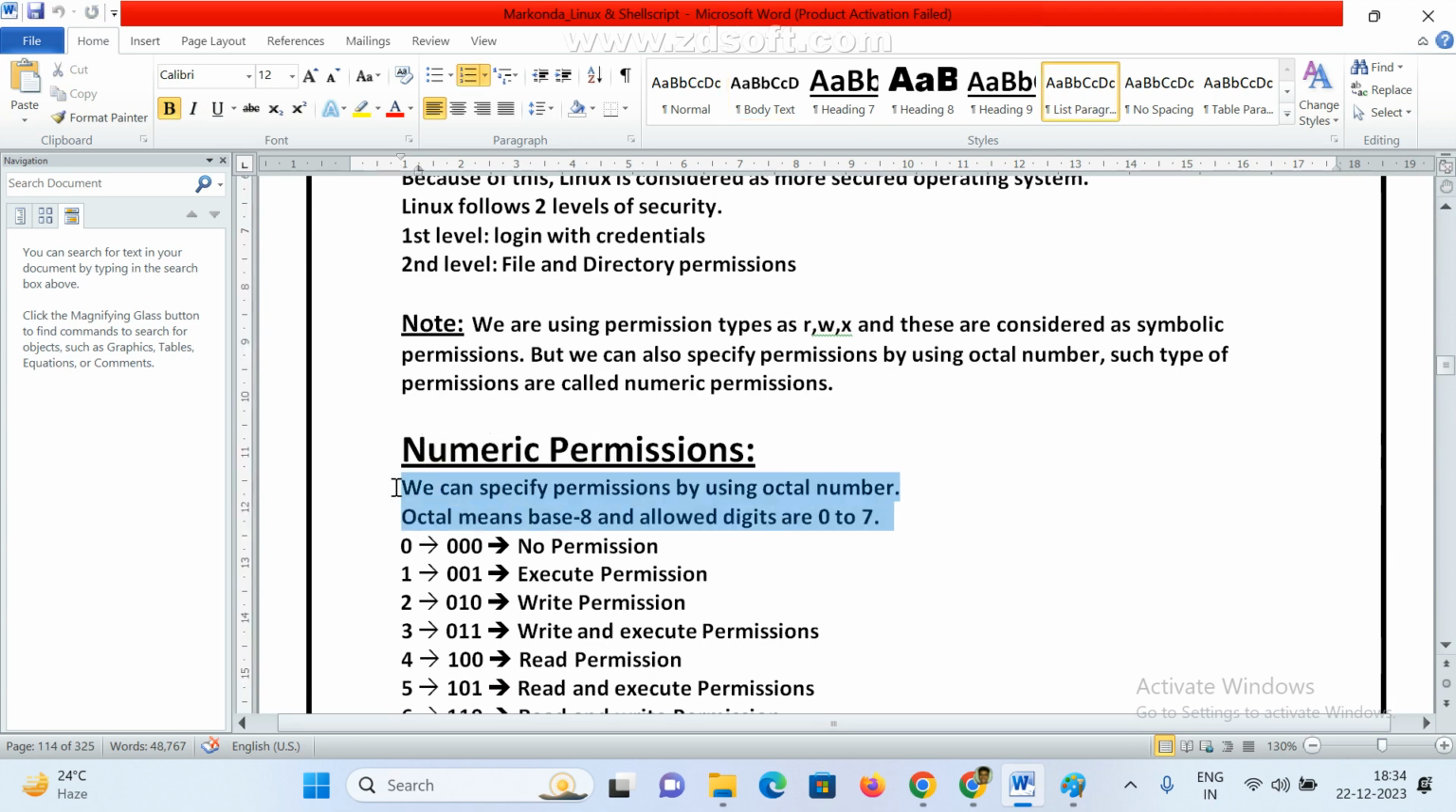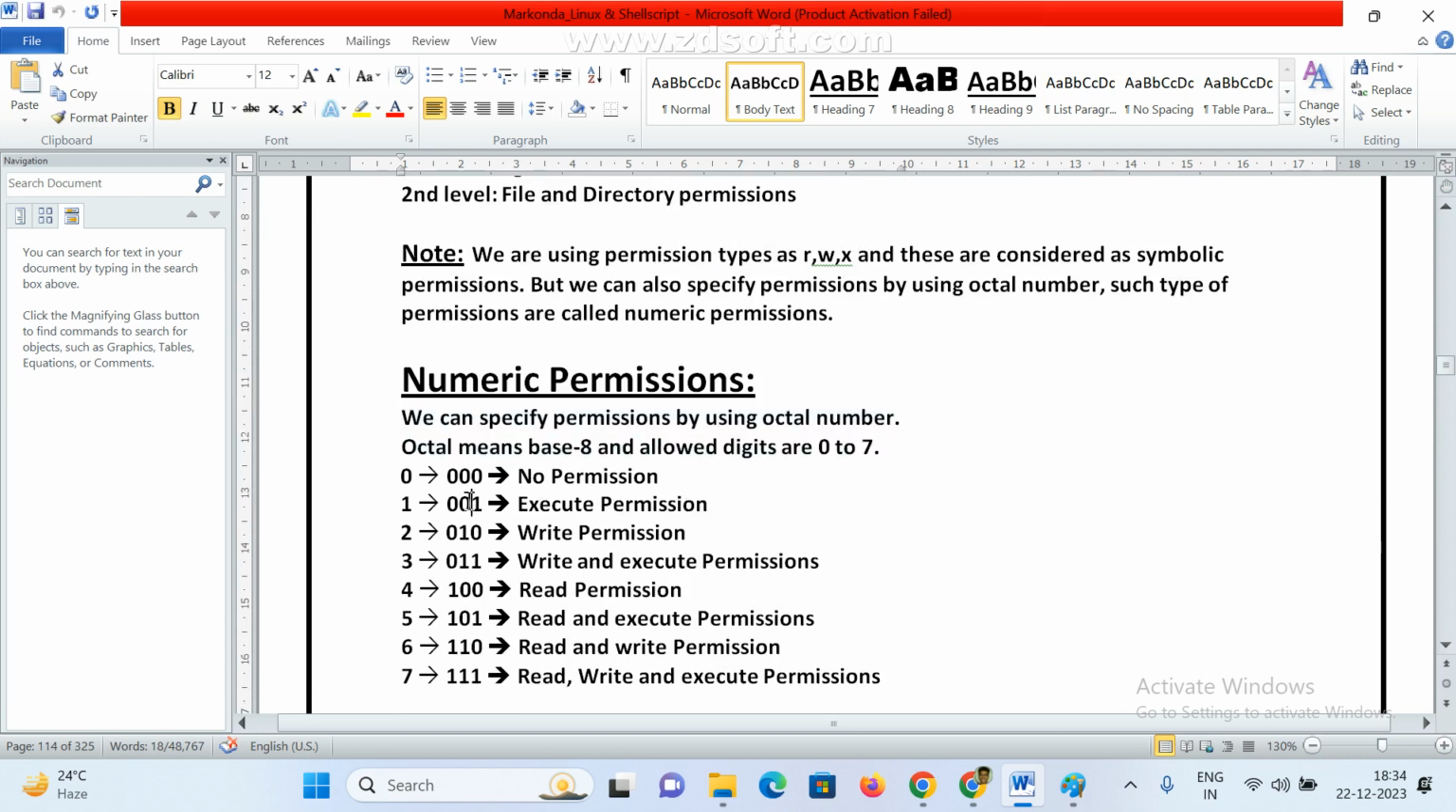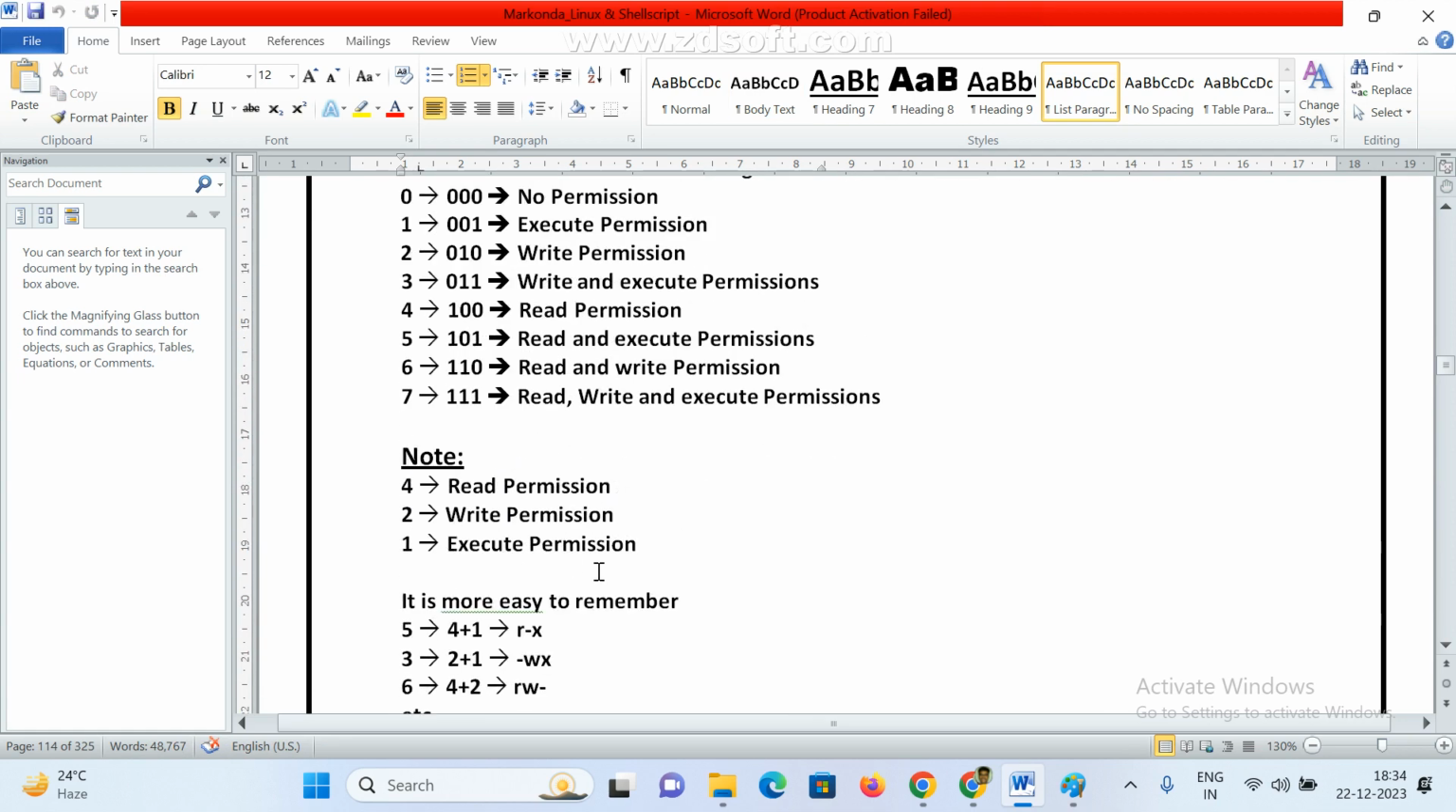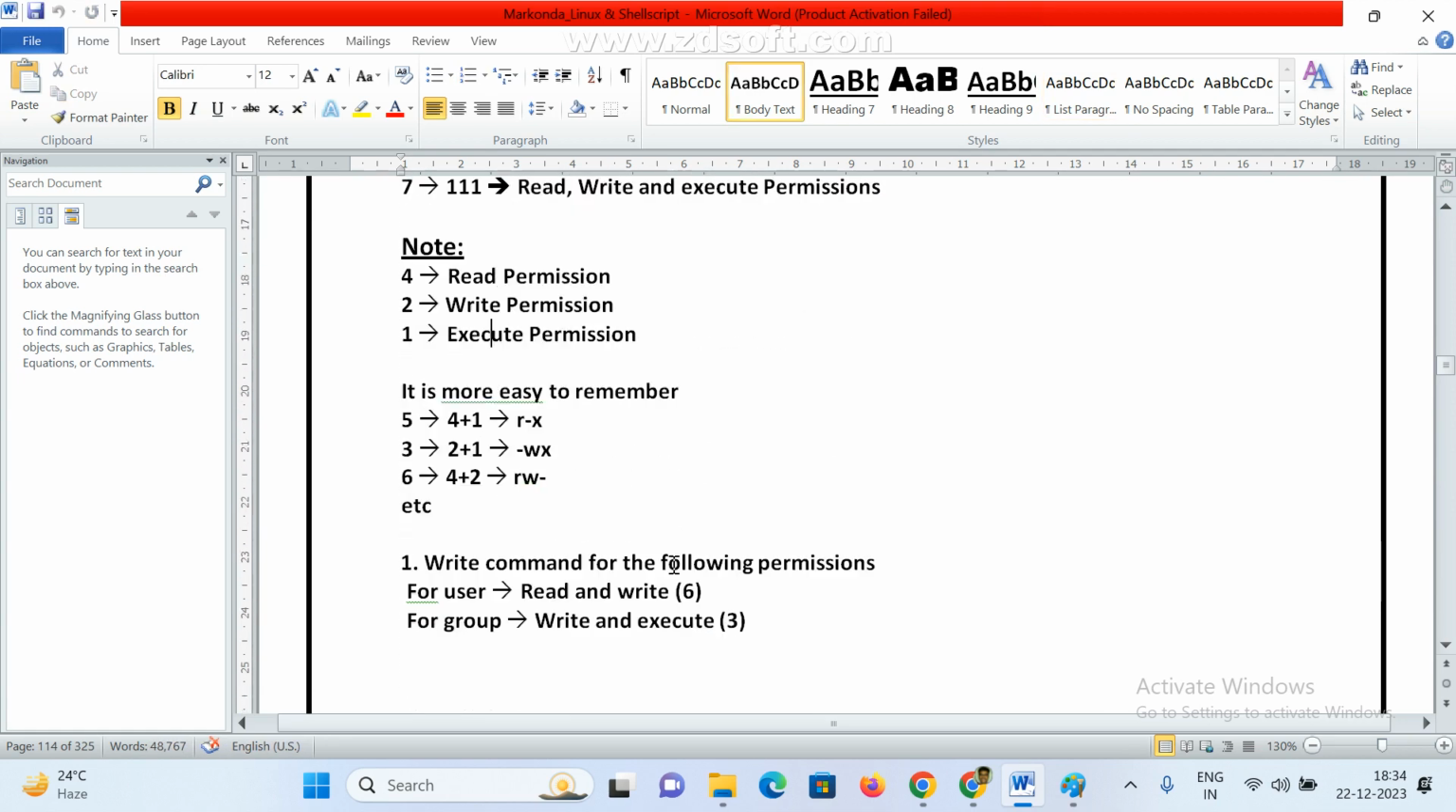Right now, we don't know anything about security and all, right? So, this is the security code. 0 means no permission. This is the octal number format for permissions. We'll discuss it. Okay. 4 means read. Already you know this one.